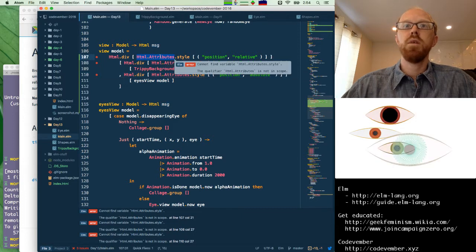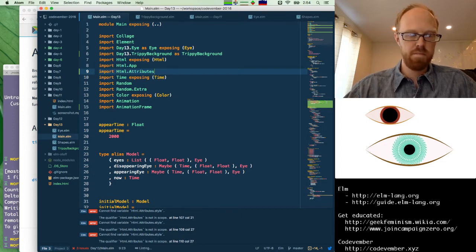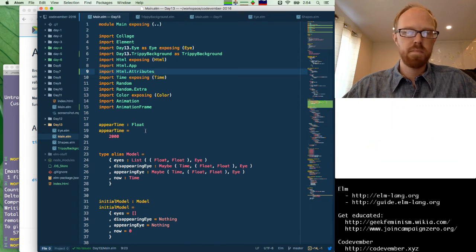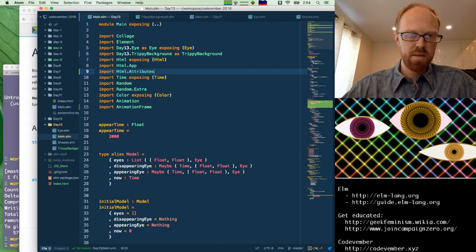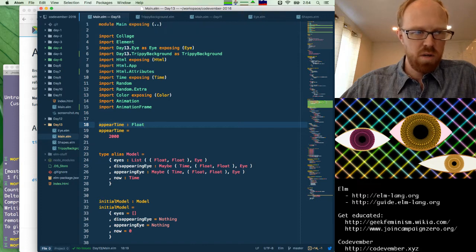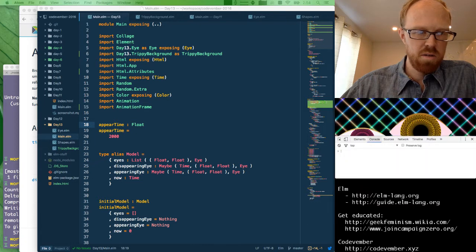And we need to import HTML attributes package. Okay, so we have those composed together. What I'm unsure about is why the background is not animating. I guess it's probably because we're not passing the right value into it. Okay, so we don't have any console errors.